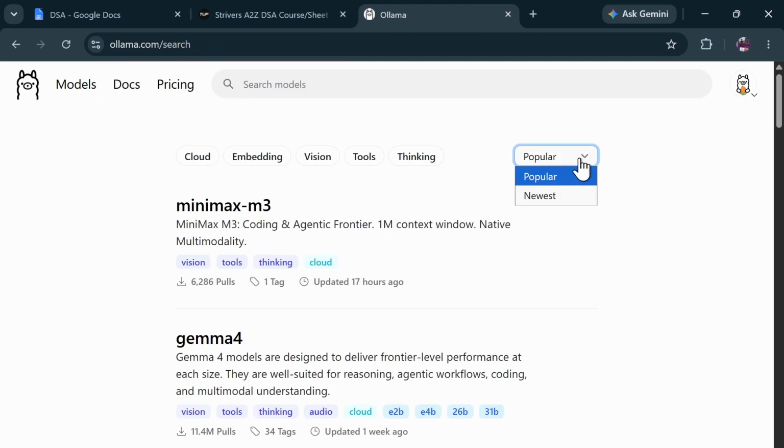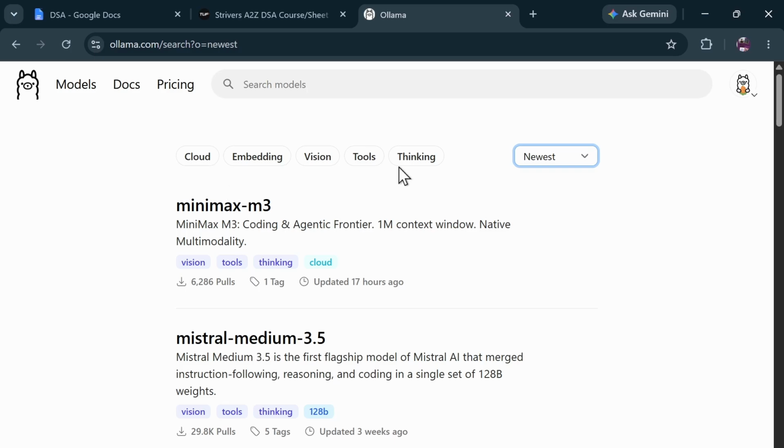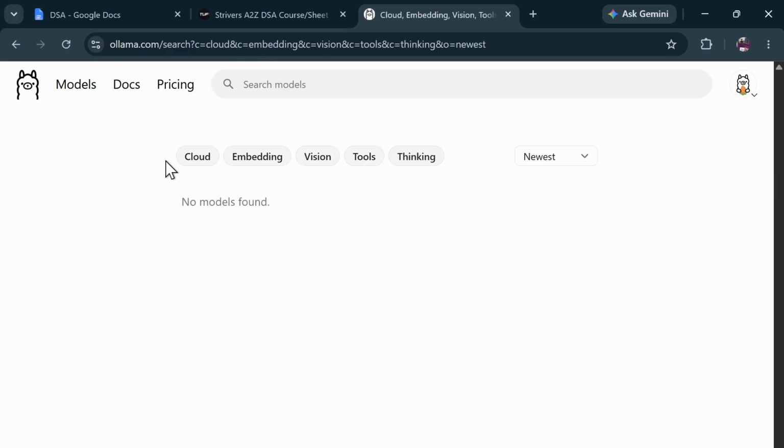So you can filter that. You can click on the newest. Okay, you can see the newest, updated 17 hours ago. Not only that, if you want a thinking model, if you want tools, if you want vision, if you want embeddings, if you want cloud. There is no such model which accomplishes all these qualities.